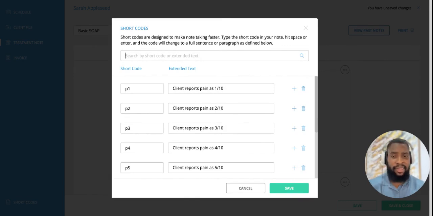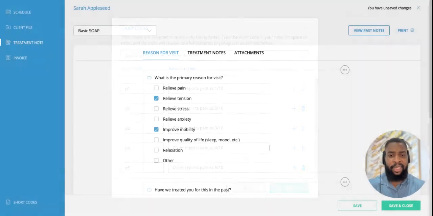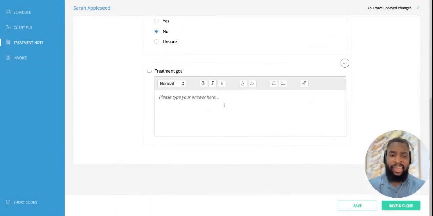So to illustrate how the shortcodes work, in this example, we have P1 equals client reports pain as 1 out of 10. P2 equals client reports pain as 2 out of 10. So if you wanted to write this in your notes, just simply go to the text box here and type in P1 and the space bar. And this will automatically translate into the long form text.